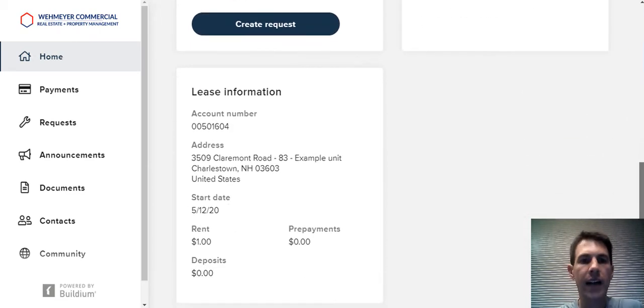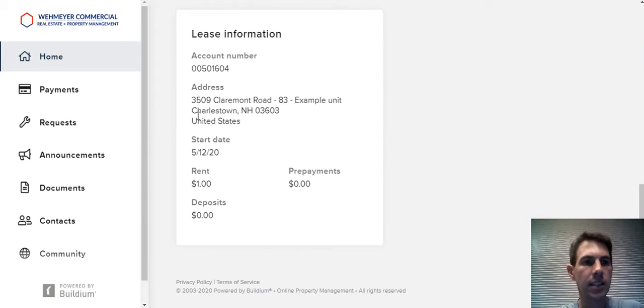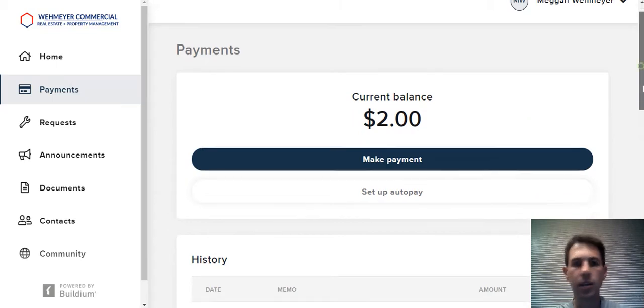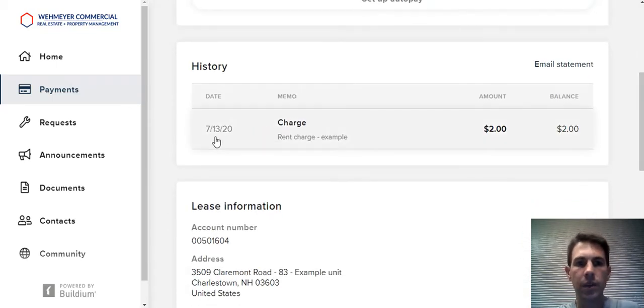She also has her lease information and payment information. In this case, she hasn't made any payments, but she could. So here's her history. This will show all of the times that she's been charged and payments that she's made, so this will be a nice ledger down here once you have more information.